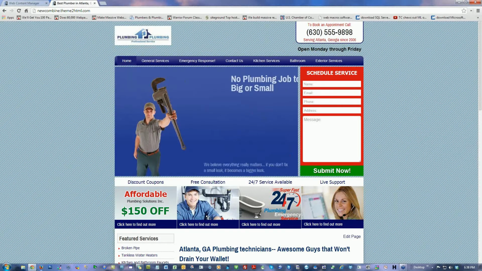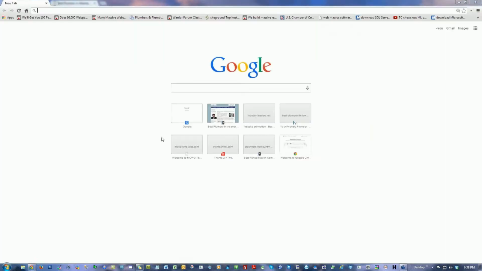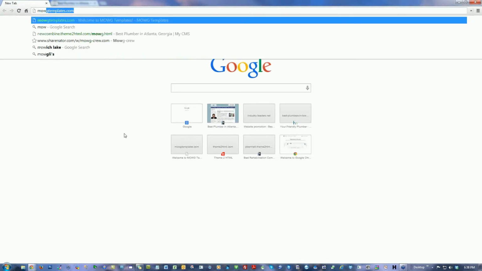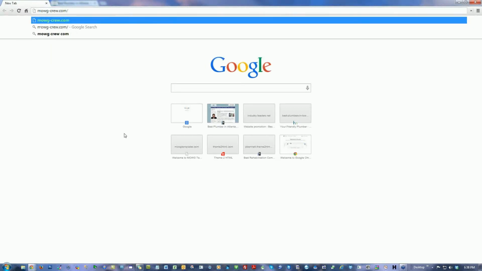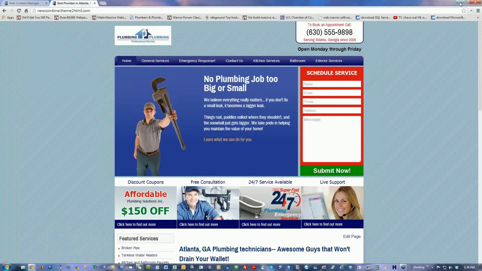As a matter of fact, let me point this out. If you go to MOWG-crew, and this is cleaner, by the way, cleaner coding, MOWG-crew.com/toolbars, in the plural, toolbars. It'll forward you here, okay? One thing that's here is source workbook.xls. This is the source workbook file that we use for universal fixes, the replace editor, and so forth.